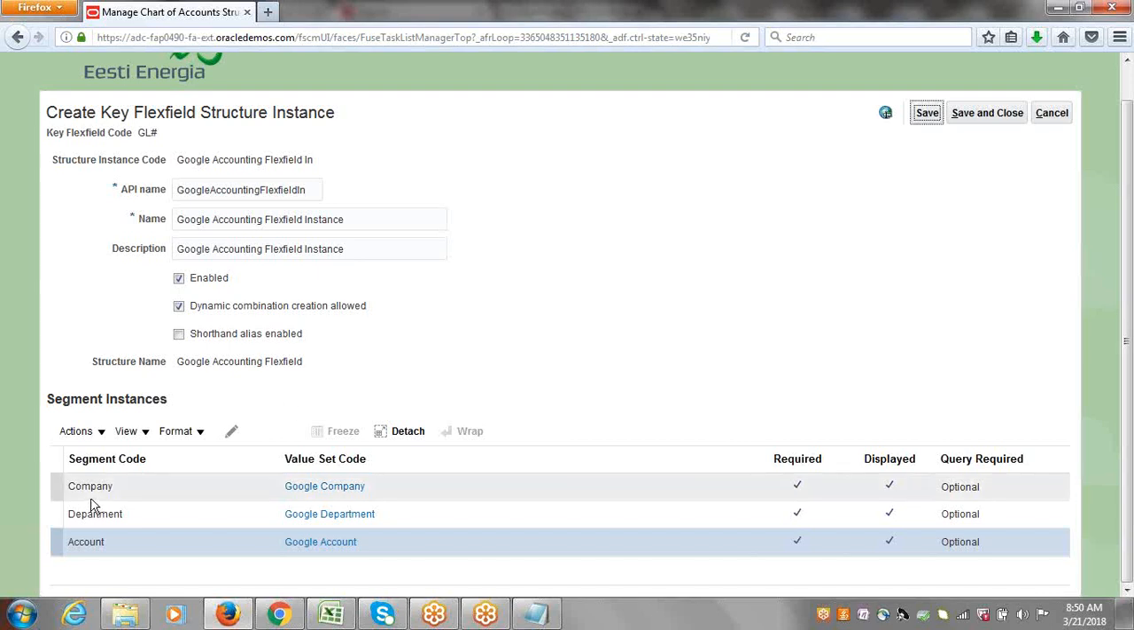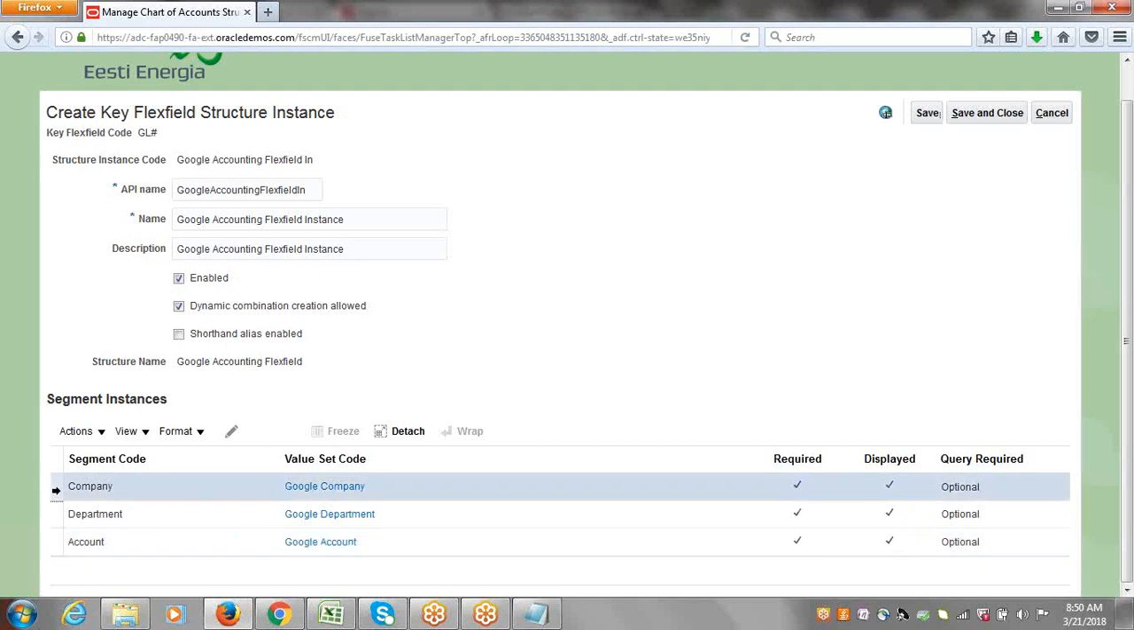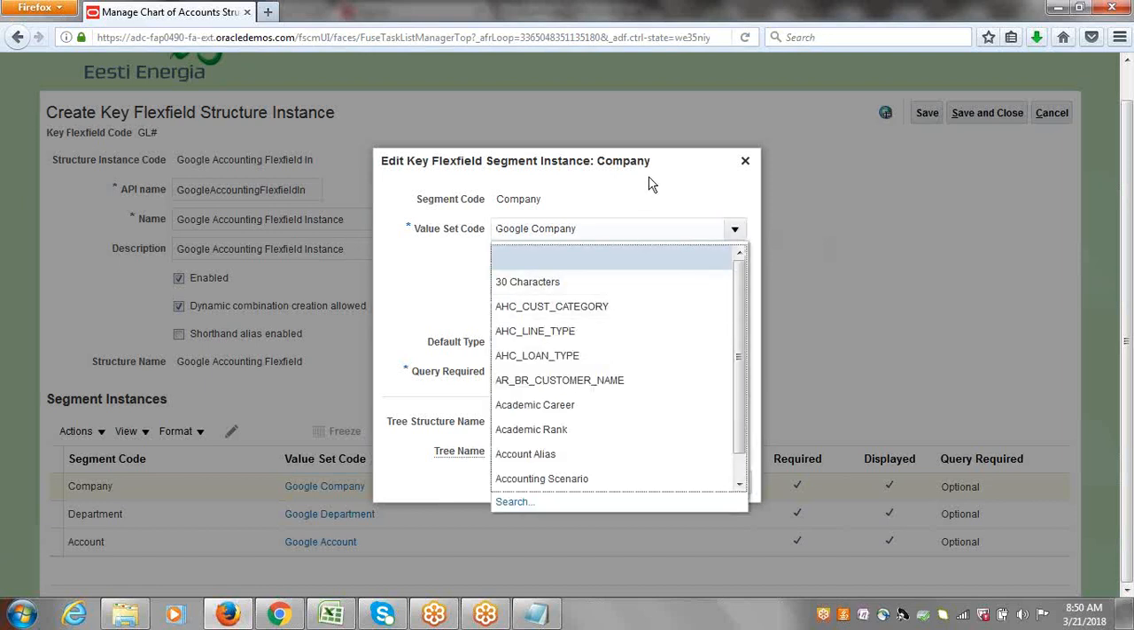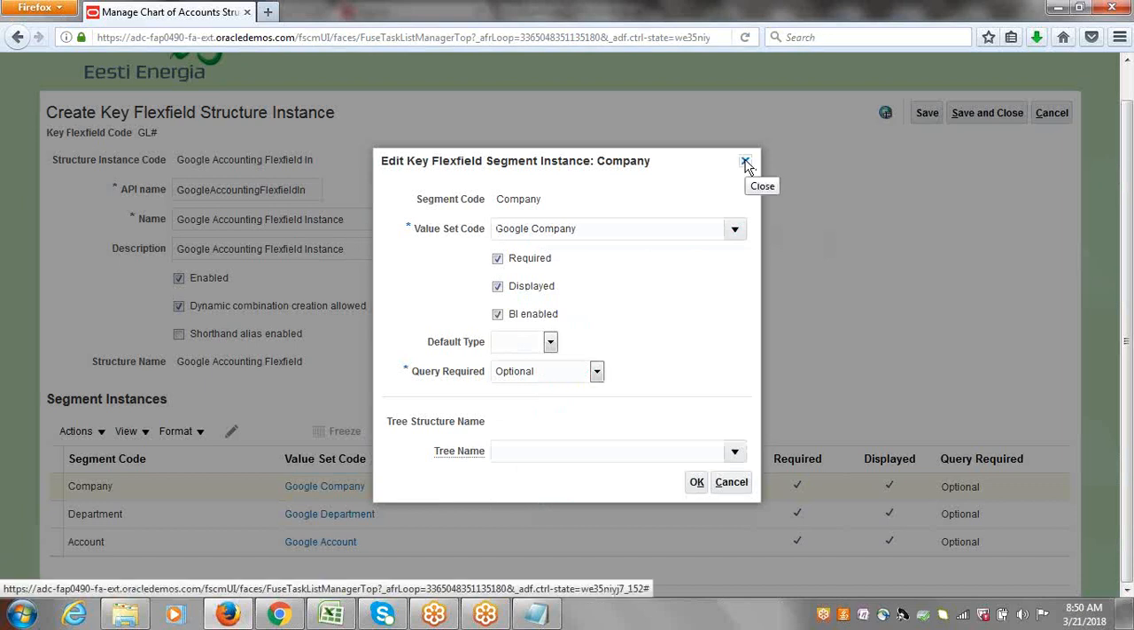So when we create the chart of account structure instance and select the structure name, the system will default the segments here. When you click on edit, whatever value set is available within the chart of account structure gets defaulted. If you are creating this instance for US, you can select a different value set and override. That's how you can create two or multiple instances against one chart of account structure. That is one point you have to understand.